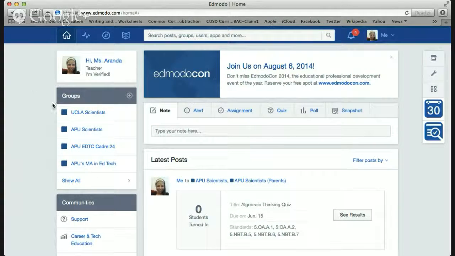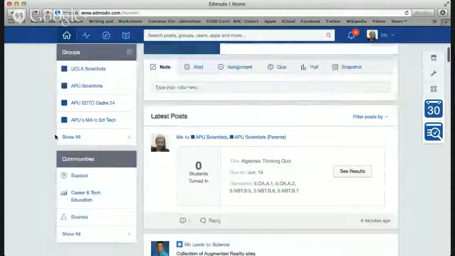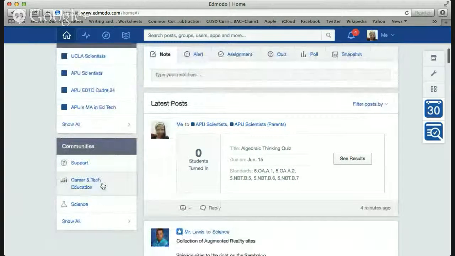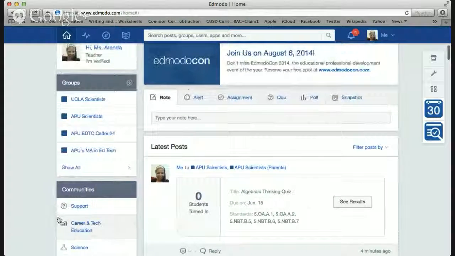So these are the groups that I created or I'm a part of, and I'll show you really quick how to create a group in a little bit. On the side here you'll see communities that I've actually joined, and these are cool because you'll see that people post stuff and you can comment, or you can post too and get feedback from people. So that's also a great feature.